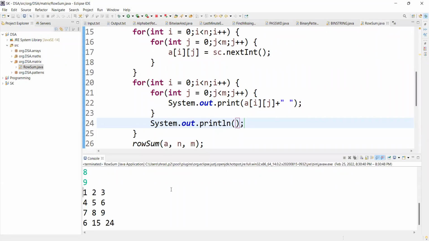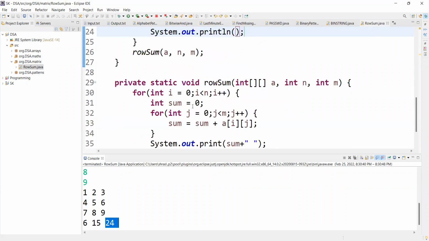So this is your matrix. And if you try to find the sum, 1 plus 2 plus 3, it is giving you 6. 4 plus 5 plus 6, it will give you 15. And 7 plus 8 plus 9, it is giving you 24. So everyone, are you clear now about what your function and your program are doing?